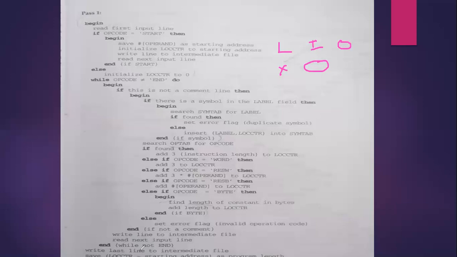Okay, so end pass one. The last line will be end of pass one exactly. So this is how we are scanning our complete program.